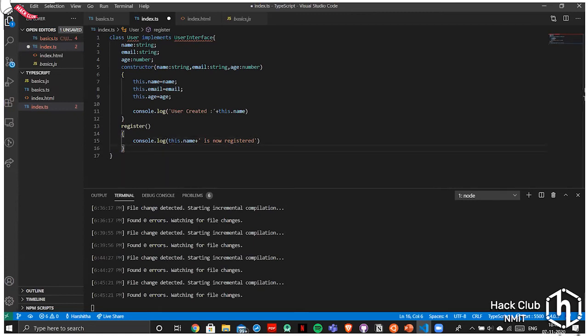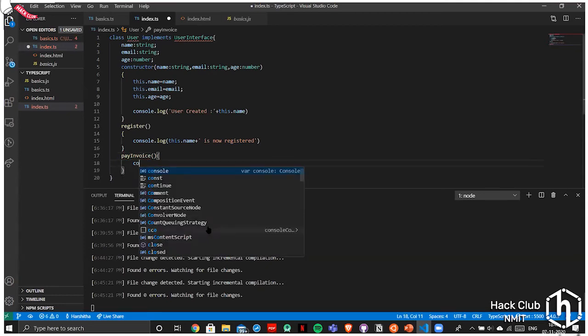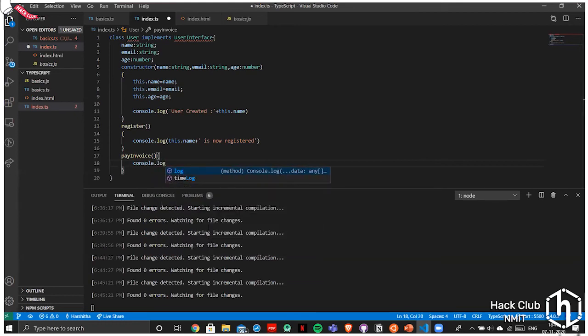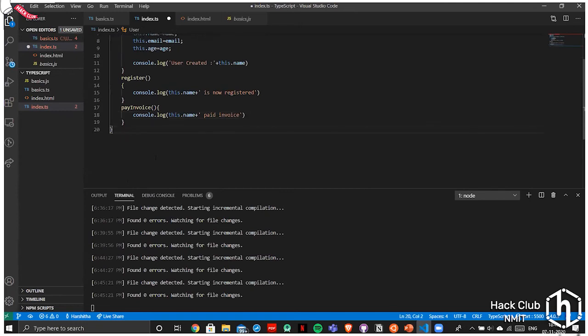Okay. And I think I'll use one more method. Since we're doing a program on checking out the invoice, I'll use pay invoice. Here I'll have console.log, and this will tell that the person has paid. Whoever this person is, dot name, so we'll get to know that person's name, class, and paid invoice.